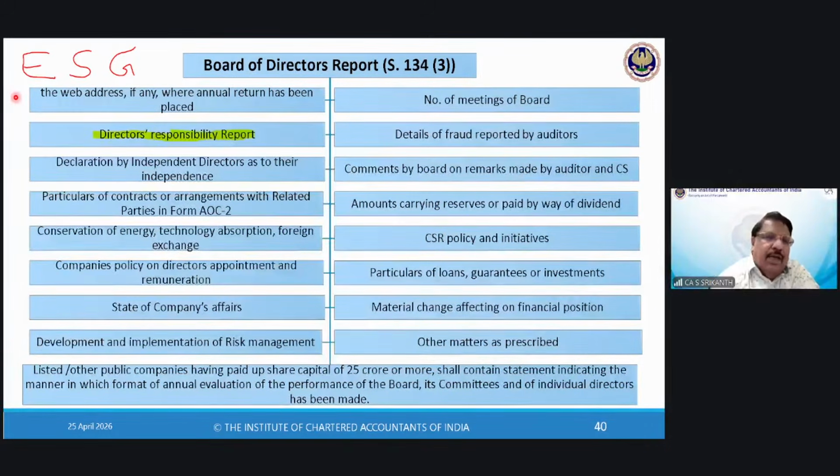That's all. Conservation of energy, technology absorption, foreign exchange generation. All this was very relevant in those days. Not so much now, but still you can use this to project your image. Today, we are moving from this conservation of energy, etc., to what is known as ESG, correct?